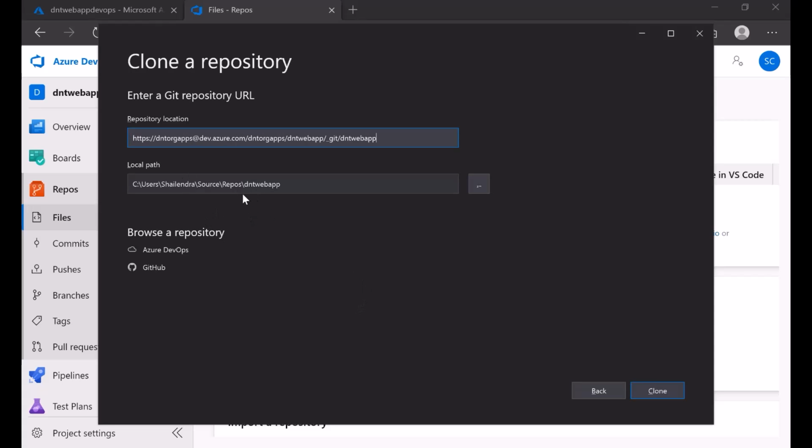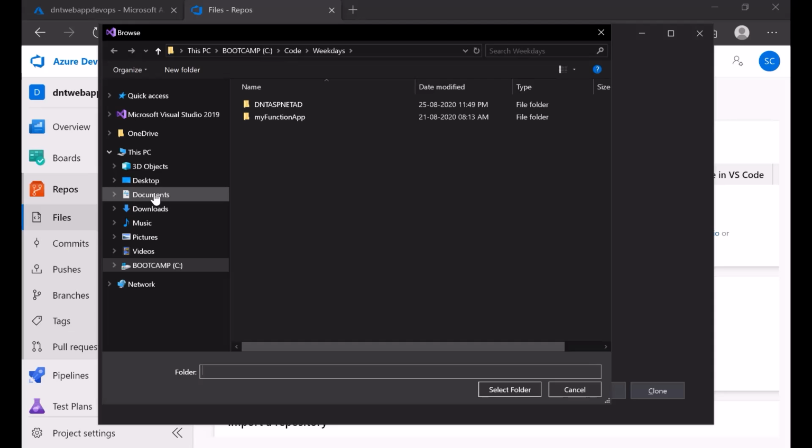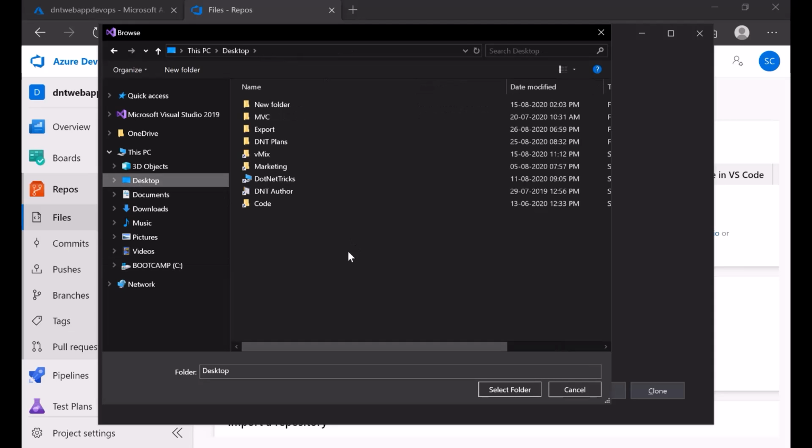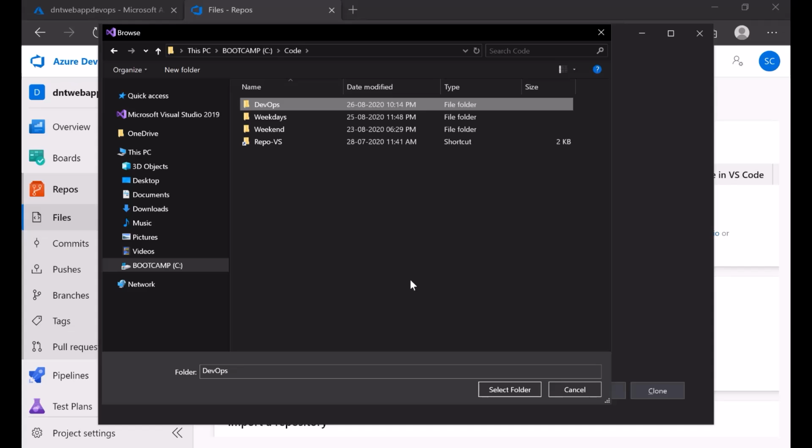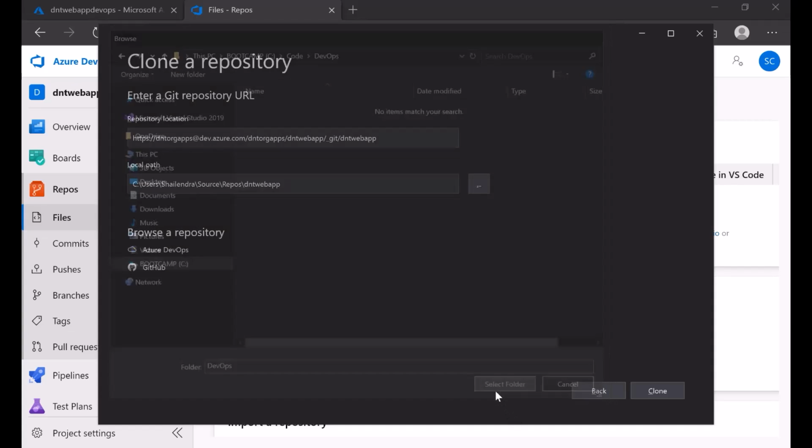Now define your local path where you are willing to clone that repository code. So I'm just going to select my local folder here. Let's say I'm using the desktop. Let's say it is here. We have a code folder, and I'm just creating a folder here for the DevOps. Any folder you can create over here, it's up to you. And here let me select this folder.